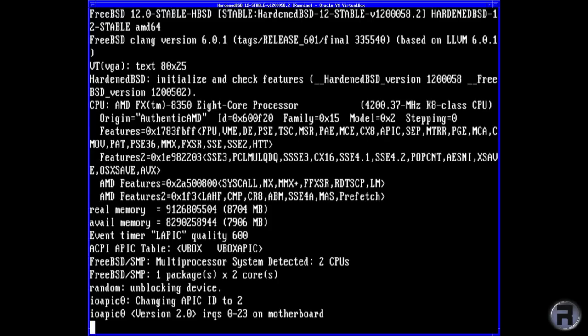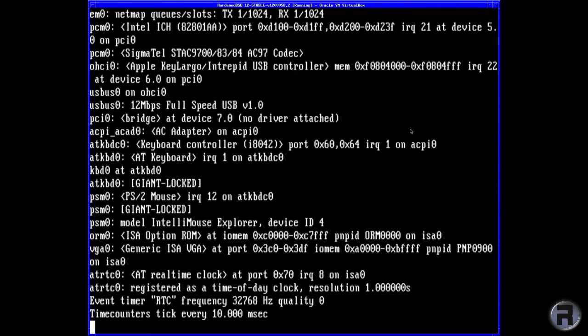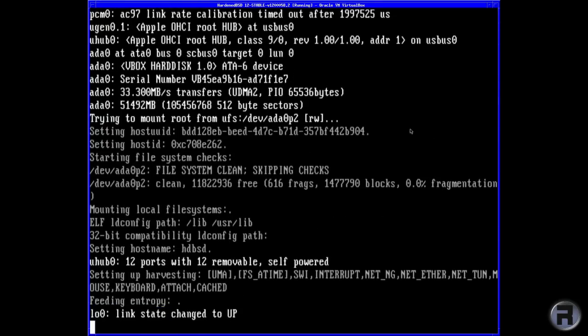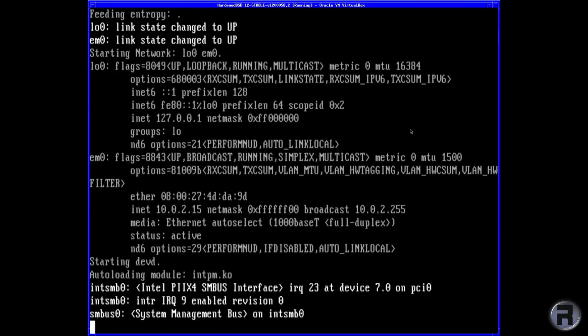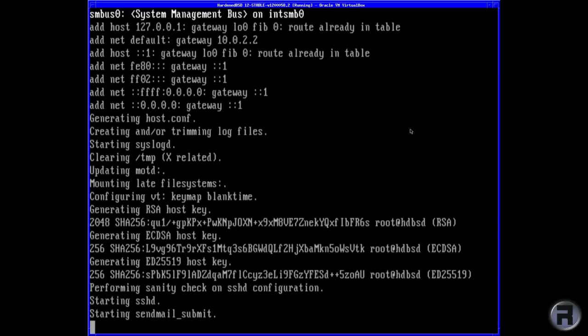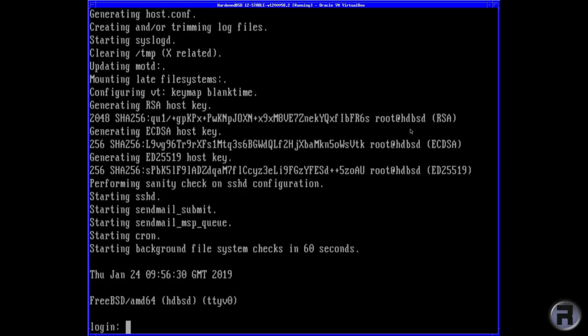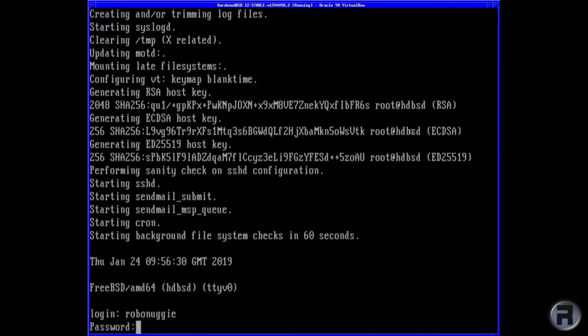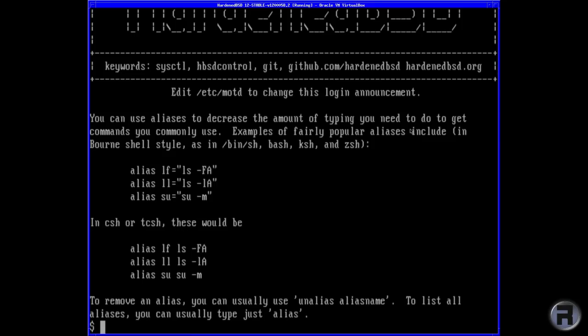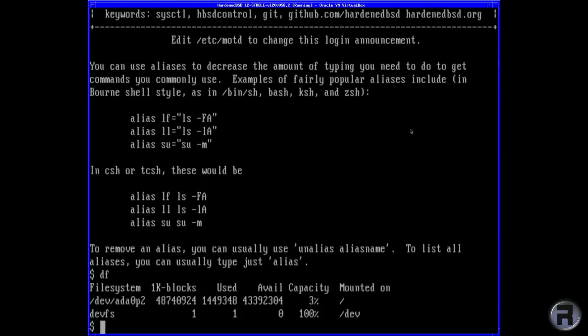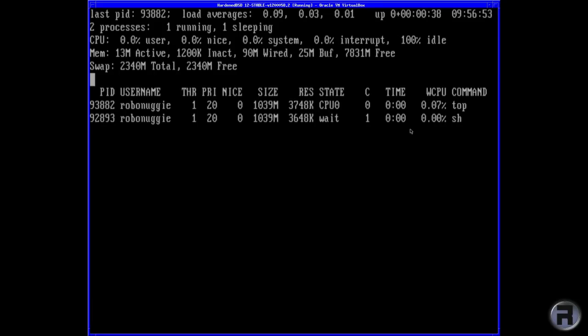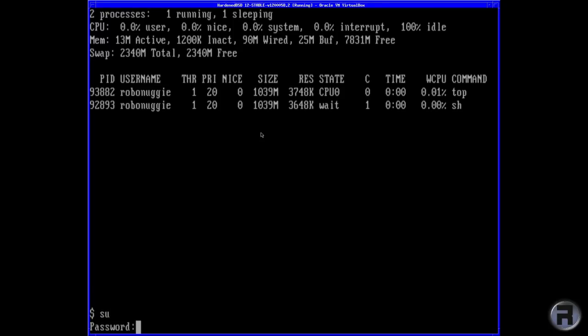Right, we're booting up again with a freshly installed HardenedBSD. Looks good so far. Starting sendmail submit. Okay. Right, we'll just log in. Let's have a look at the file system layout. Yeah, this is pretty simple, really. That's what I thought. And it's only using 30 megabytes, which is really not a surprise considering there's nothing really installed or any background processes running.